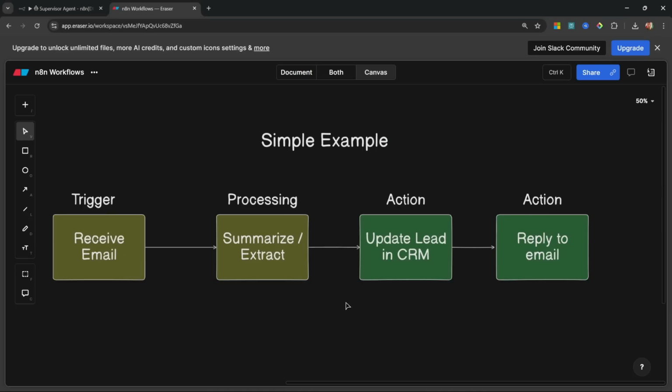Let's have a look at a super simple workflow example. We could have a trigger like when we receive an email, this workflow should be triggered. Then using the contents of that email, we might want to then process the contents of that email. For example, we could summarize the text, or we could extract certain information, perhaps lead information from that email. We could then perform an action like taking that lead information and then storing it in an external system, like maybe a CRM system or a database. And we could have another action that replies to that initial email.